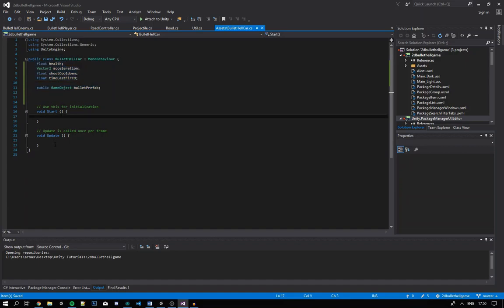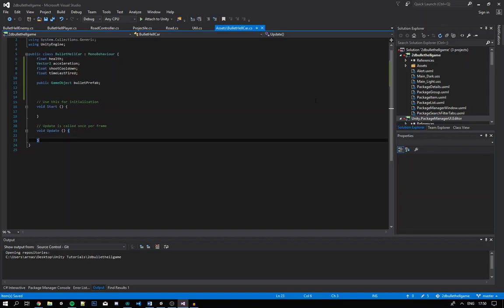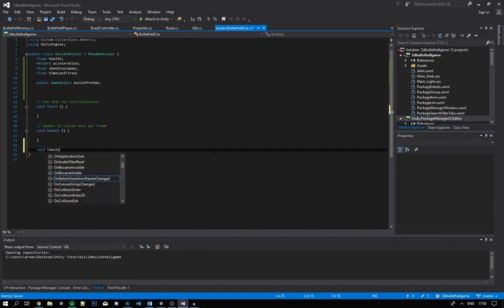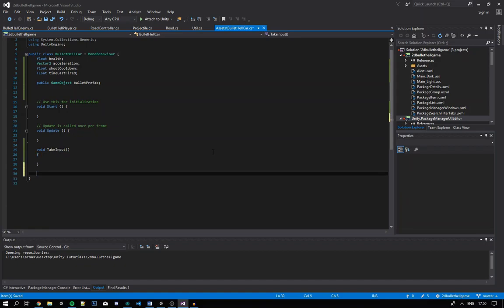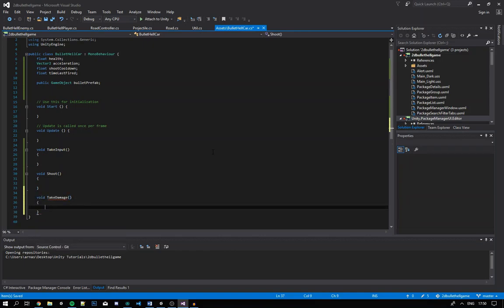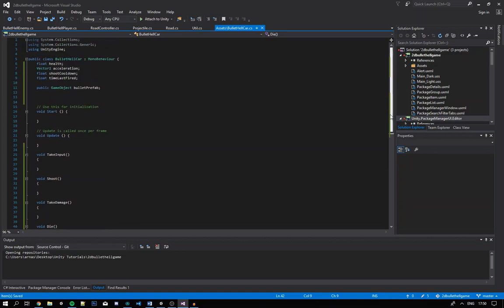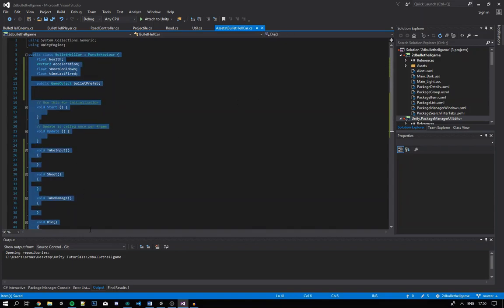So what about our functions? Well, we want both cars to be able to move, shoot, take damage, and die. So let's add these in. Void TakeInput for our move function. Void Shoot for our shooting function. Void TakeDamage. And void Die. So what we have right now is the skeleton of what we call the base class. So this is going to be the class that our player and enemy inherit from, and all of these things that we just added are going to get carried down.